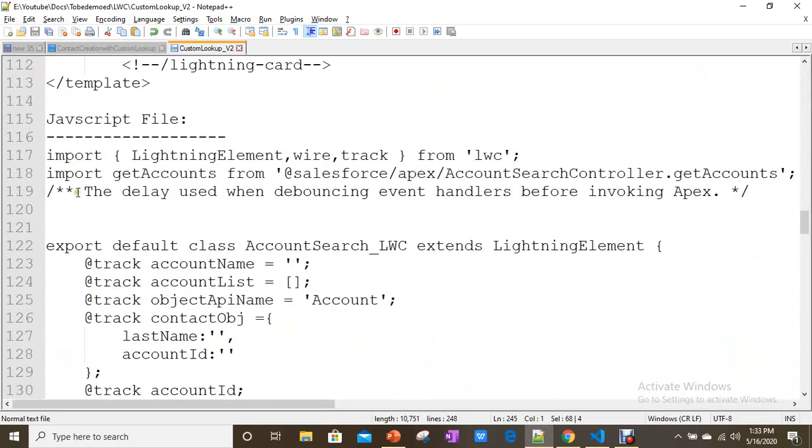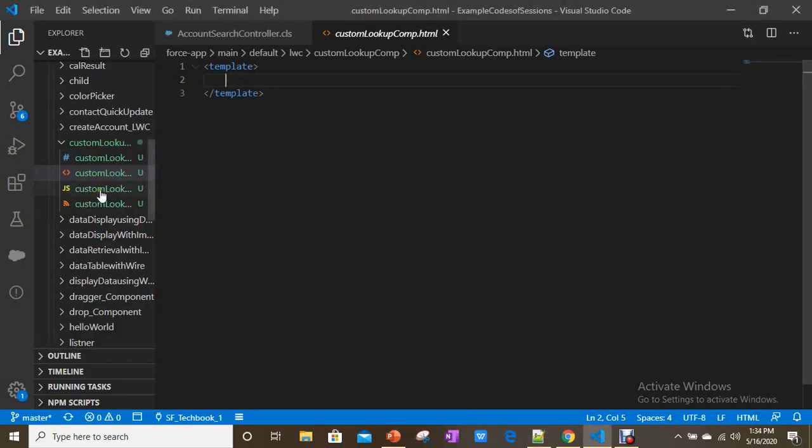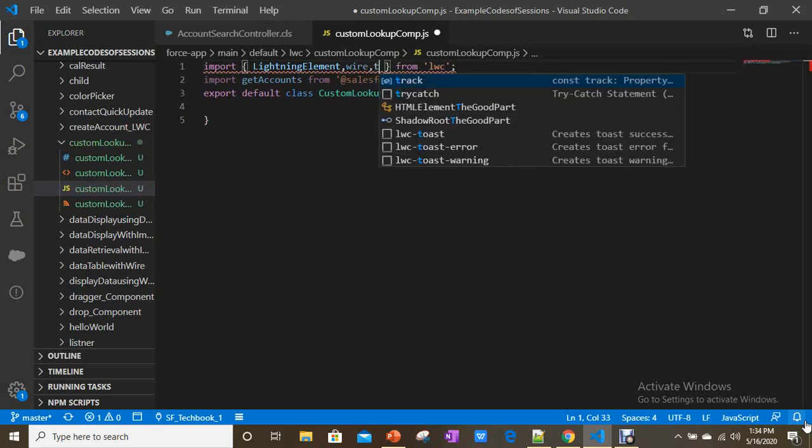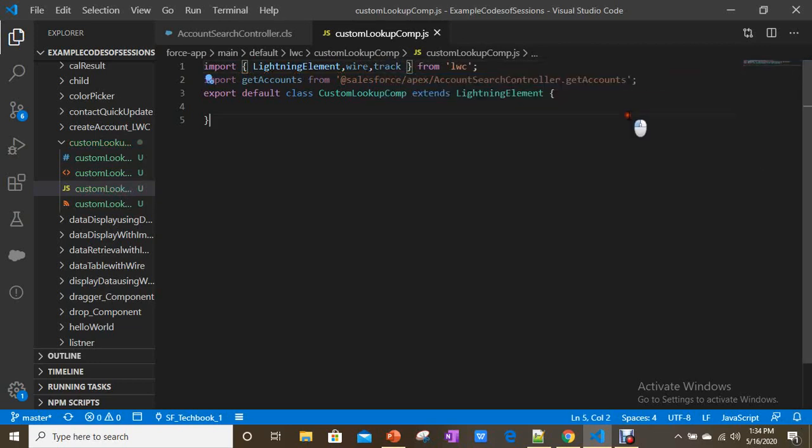So let's start from the JavaScript file. Before I use any decorator, I have to import that decorator from LWC. I'm going to use the wire and track decorators in my functionality. And if you see, I'm importing the getAccounts method from AccountSearchController. I already created the AccountSearchController, which has the getAccounts method.